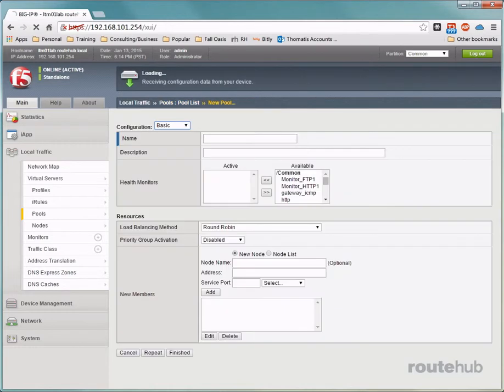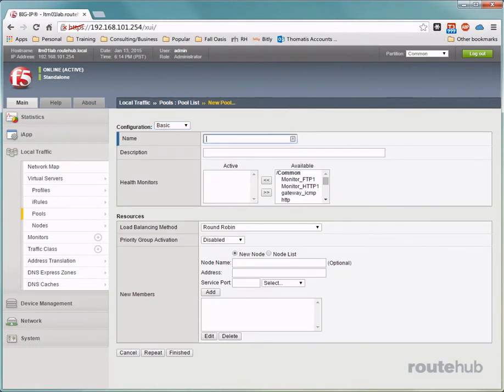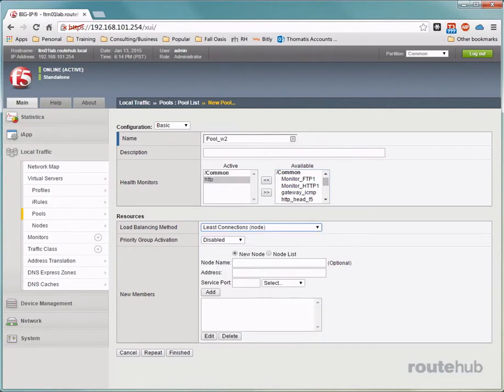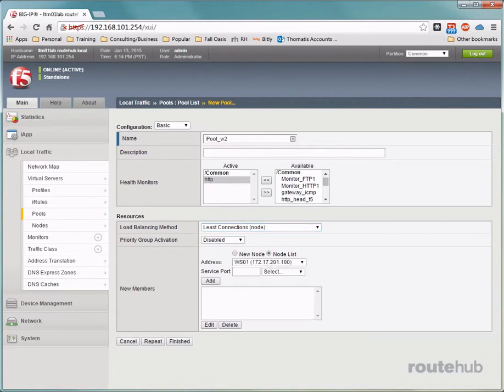Now let's add another one, and this will be for a web pool that will list web server 2 as the pool member. So this will be W2. We'll select the health monitor and the load balancing method. Okay, and we will select web server 2 as a pool member. Let's say add and then finish.